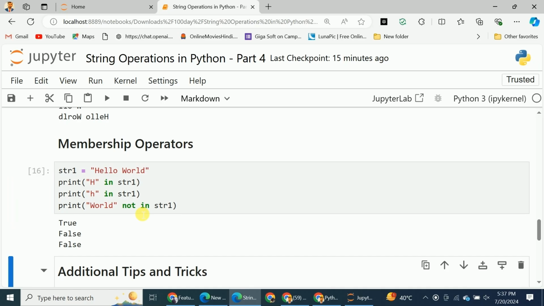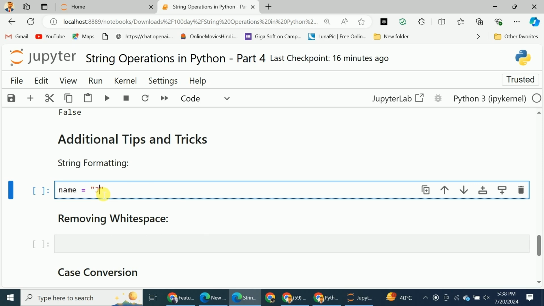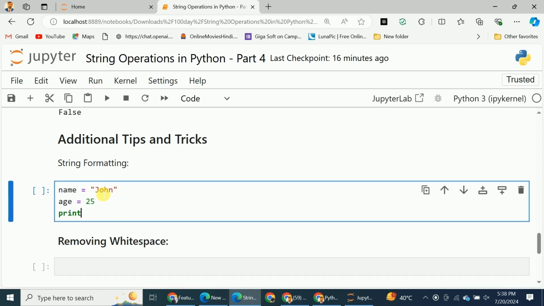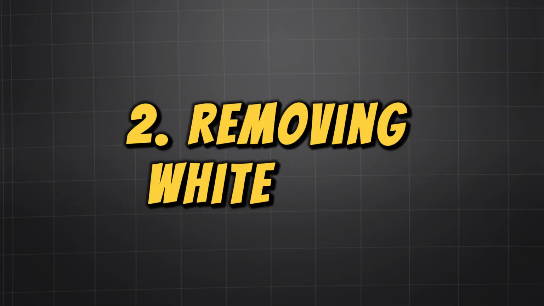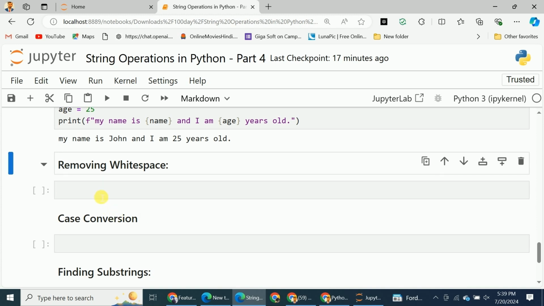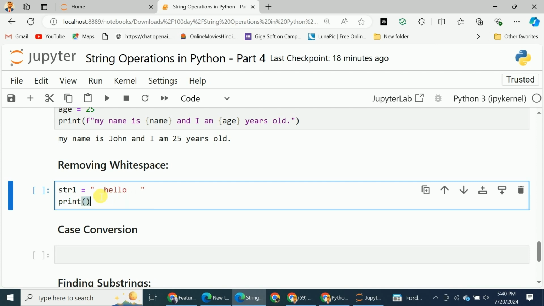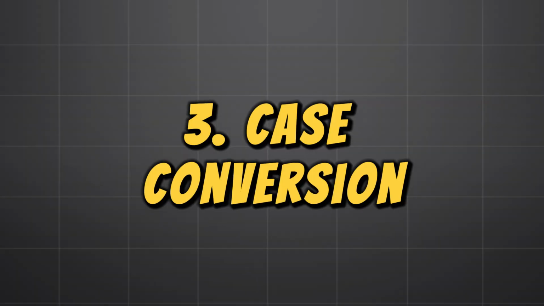String formatting. You can use formatted strings for better readability. name = "John", age = 25. Print f"My name is {name} and I am {age} years old." Removing white spaces. Use strip, lstrip and rstrip to remove white spaces. str1 = " hello ". Print str1.strip(), output is hello.